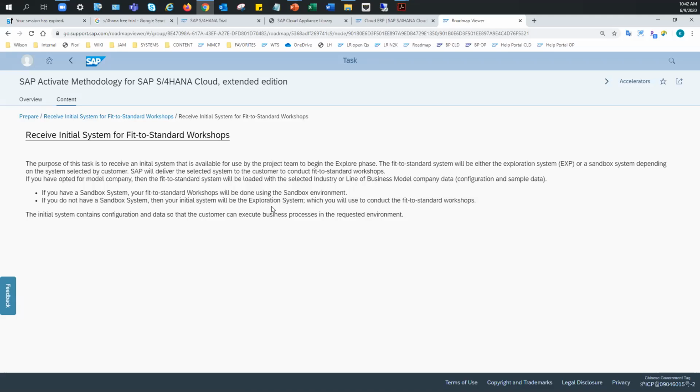because it essentially says you'll have a sandbox or you'll have an exploration system. The exploration system is basically the same thing as a development system. The terms are, for whatever reason, used interchangeably. When you look at this roadmap, with any premise, it's pretty clearly stated that it's just the dev system. They don't use the exploration system terminology. So exploration is basically the same as the development system. However, it's like a development system, and then once you get into after the fit to standard workshops, you would deploy another one. So it's just a bit different.